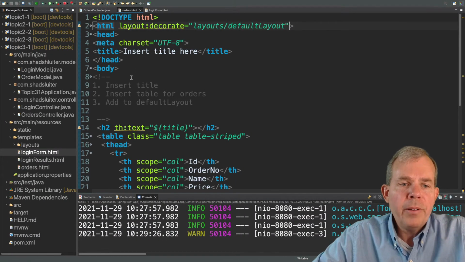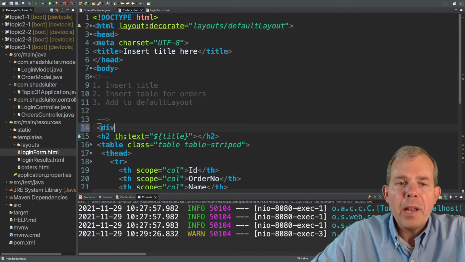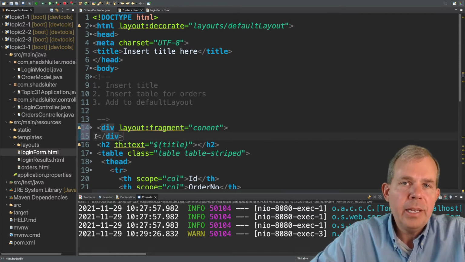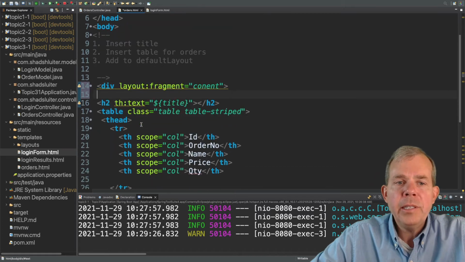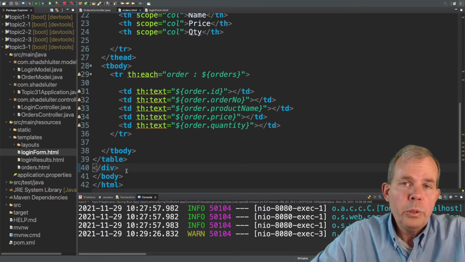So what part of this needs the content? We need to copy this layout fragment equals content and put it somewhere on our page. Well, let's create a new div that goes around our table and our H2. And we'll paste in this new statement that says layout fragment equals content. And then we'll put one at the end where a closed div will capture the end of this.